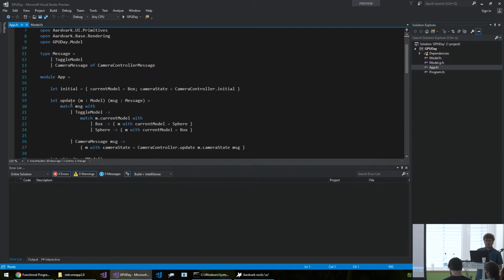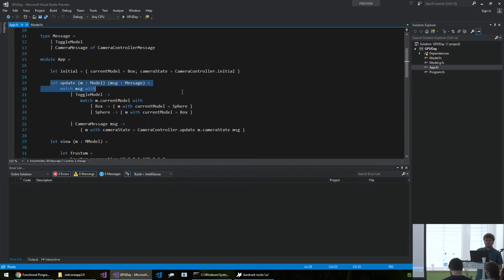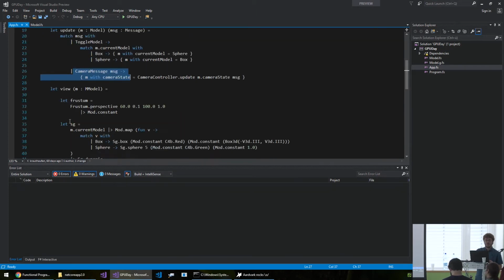And the application is just the update function in our Elm loop. If we get a toggle model, we look at what's the current model. If it's a box, now it should be a sphere. If it's a sphere, now it should be a box. And we also handle something with the camera.